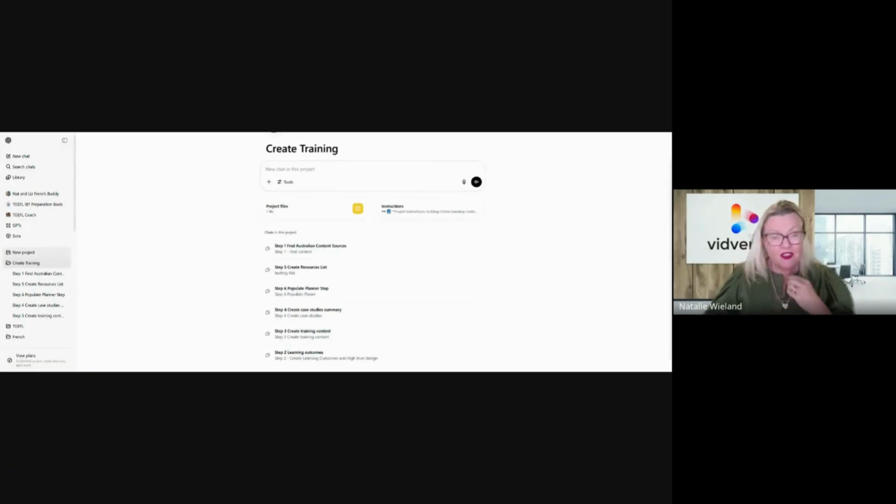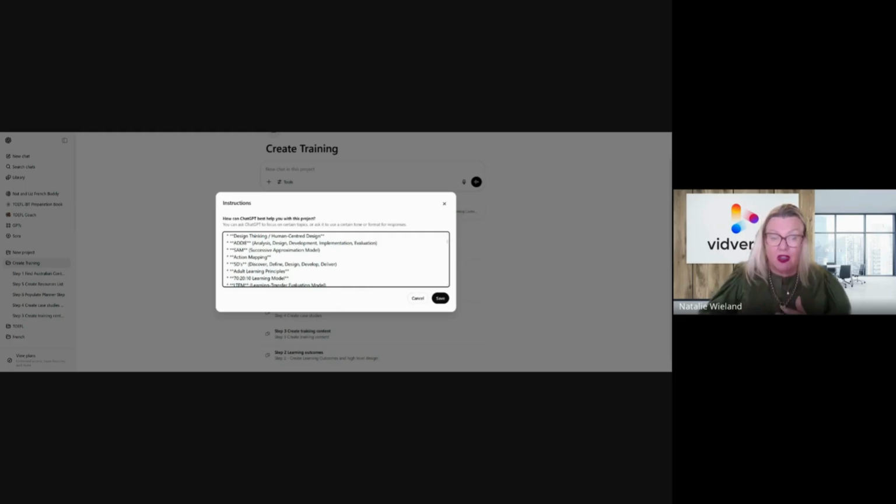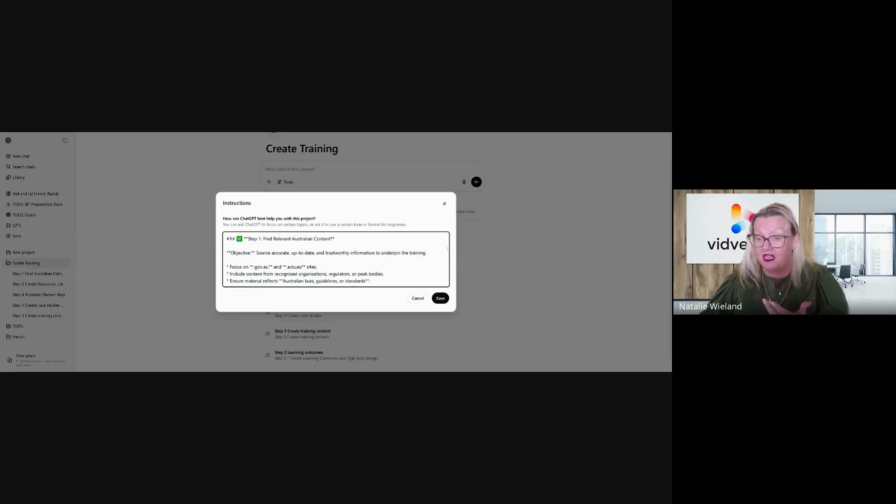The most important thing I think with ChatGPT is twofold. One is don't ask it to do too much in one prompt. So in a project, I break it down into steps. The second thing is give it really solid, really, really good instructions. So I've worked really hard on this. I've said to it what science and learning design science I want it to think about. I've told it that I want it to be Australian.